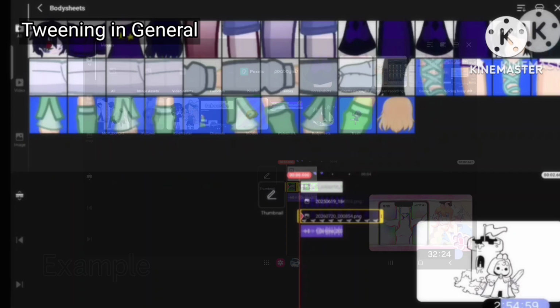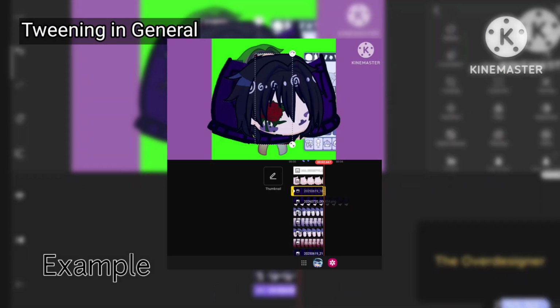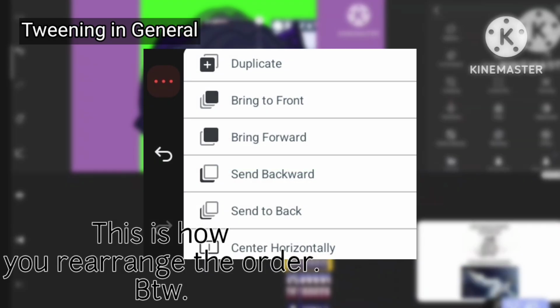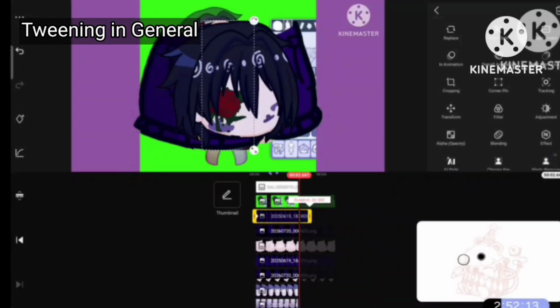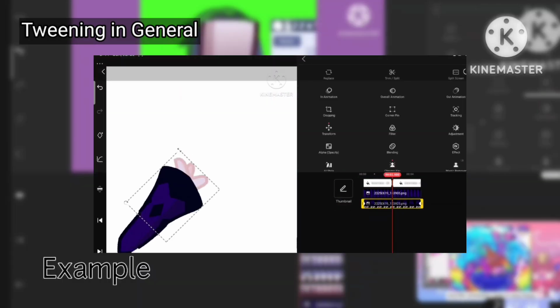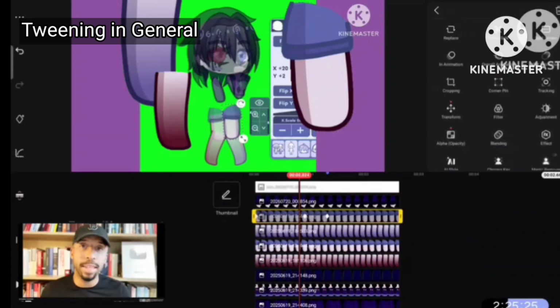To tween in general, add the base as a background layer, add your assets as a layer, and make them the same duration. Preferably add the assets behind each other first, so that you won't have to manually put them in order. Then adjust each asset to fit the base, then use the keyframes to move them to the next pose. If something is wrong in between the keyframes, then manually fix them.